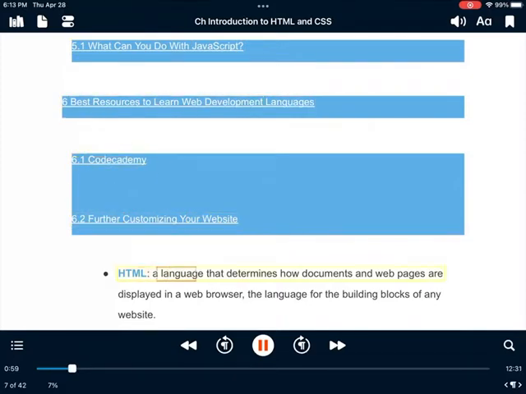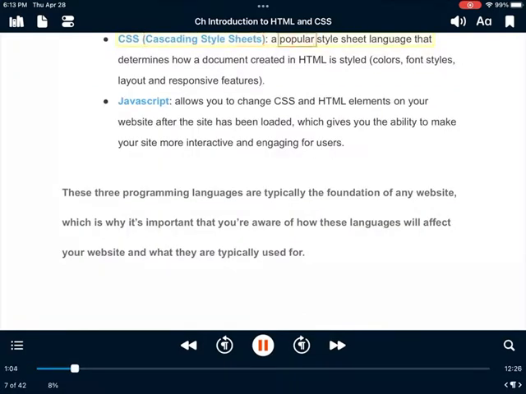HTML, a language that determines how documents and web pages are displayed in a web browser. The language for the building blocks of any website. CSS, cascading style sheets, a popular style sheet language that determines how a document created in HTML is styled: colors, font styles, layout, and responsive features. JavaScript allows you to change CSS and HTML elements on your website after the site has been loaded, which gives you the ability to make your site more interactive and engaging for users.